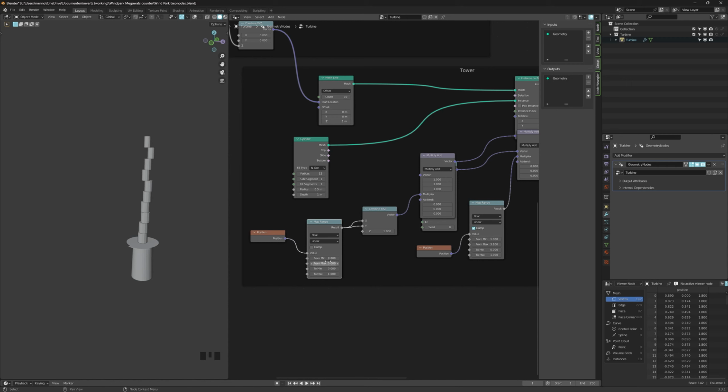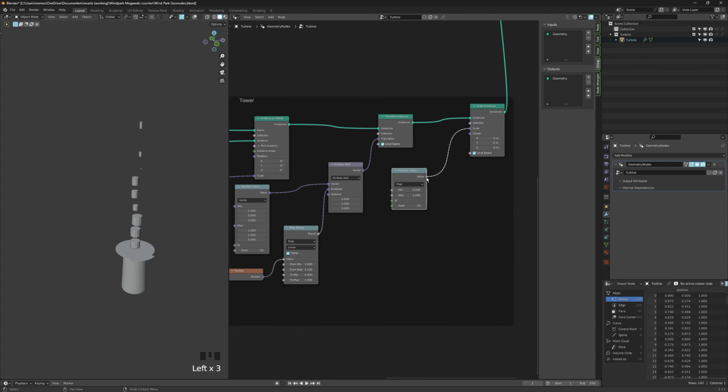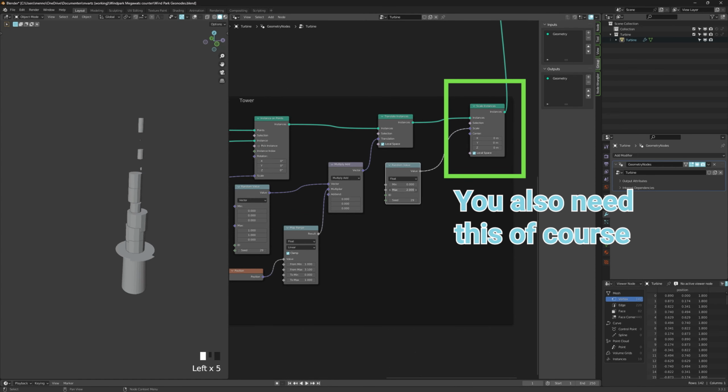Now the tower tapers towards the top, and we can go on and maybe even introduce some random scaling for each instance as well. After I tweak the map range node to get a result that I really like, I can continue on and do just that. I'm only gonna need the random value node, and that random value node I'm gonna have to set to float.